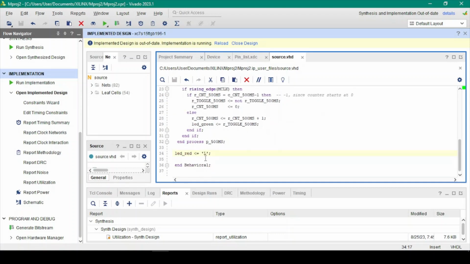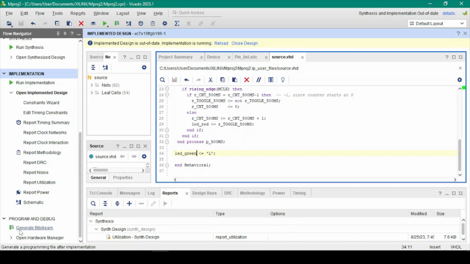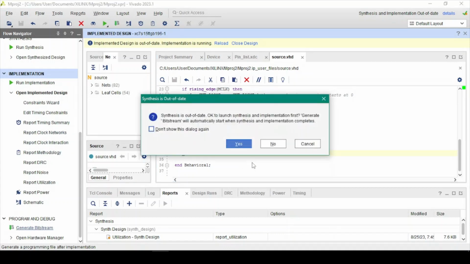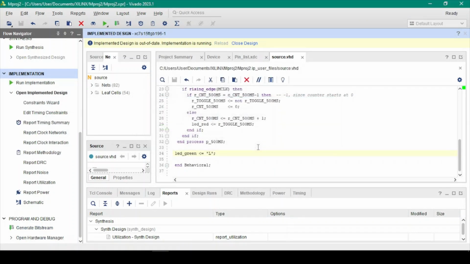So now let's simply switch those LEDs and let's toggle the red one instead of the green one. Okay, let's save it. And now for the generation, you can simply go into generate bitstream and click it two times. So it's out of date, and let's build it. Okay, so this will take a few minutes.